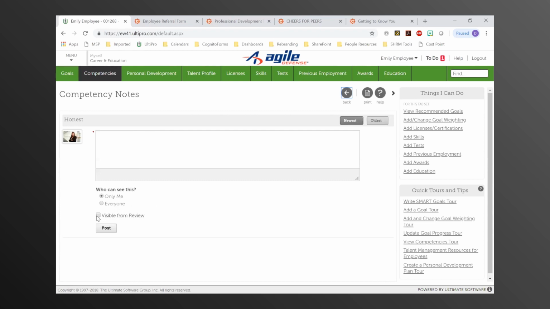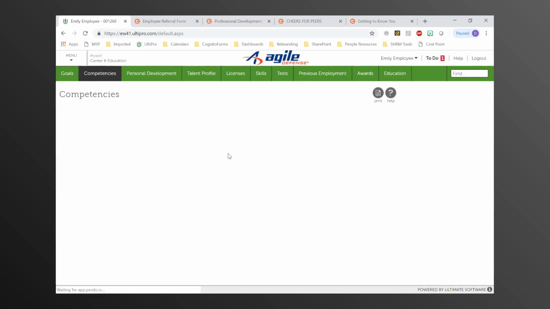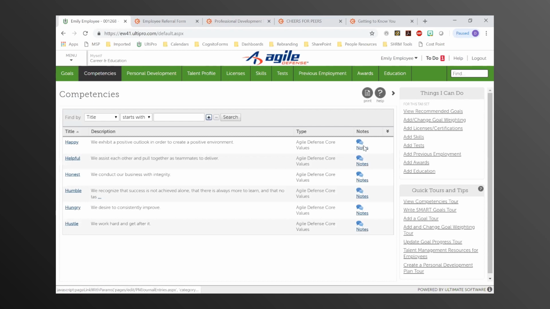The additional feature that this has is this visible from review checkbox. So let's say you've entered a comment in here, an example of how you've demonstrated honesty. If you click visible from review, when a review is launched, you're actually going to be able to pull these directly into your review and have them visible, ready for you to record. This means that you don't have to toggle between the competencies page and then the review page and go back and forth. So it's really just convenient to have everything in one place. And again, you can record anything that you like in each and every competency or core value. If you hear competency, think core value. If you hear core value, think competency. It's really the same thing.